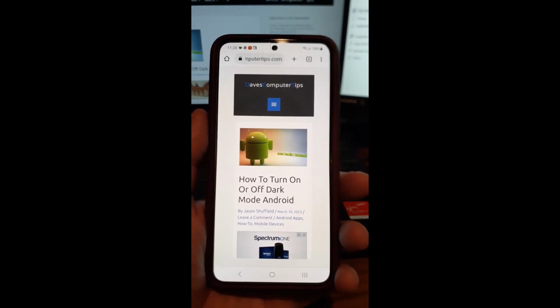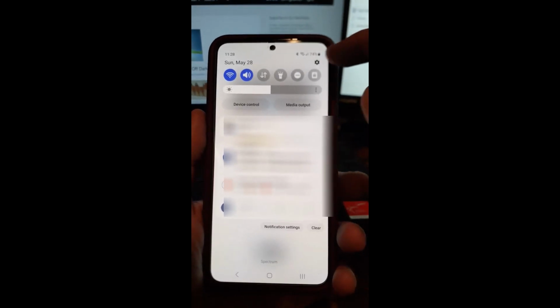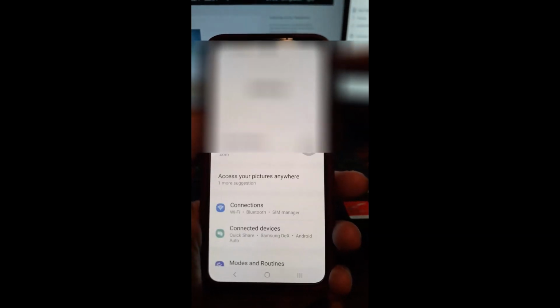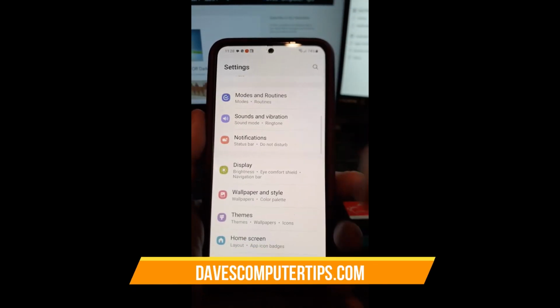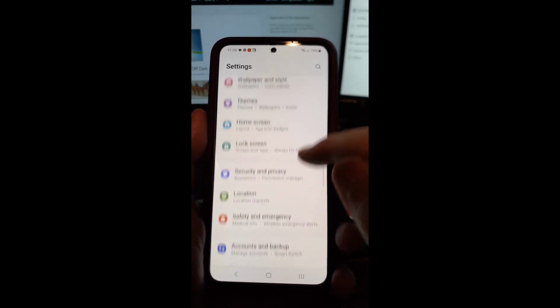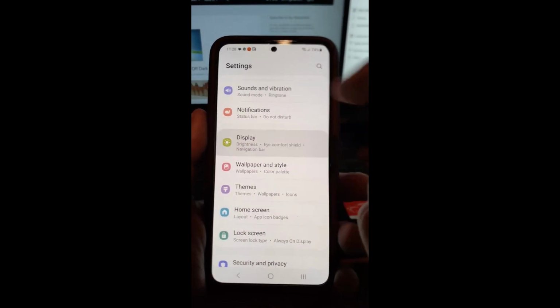So we're going to get started on this one. So this is the Samsung. We're going to swipe down from the top once, and it has the gear icon is what we want at the top corner. Tap that gear icon. It's the settings area. Then we're going to scroll down until we find, actually, I think it's right here. I went right by it, guys. What am I doing? So I'm going to tap on display.